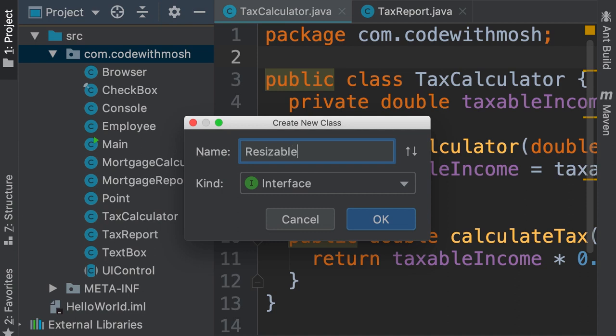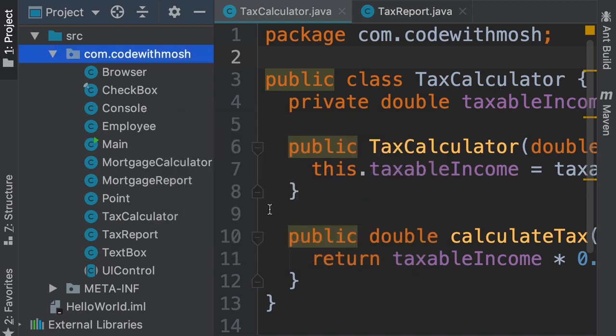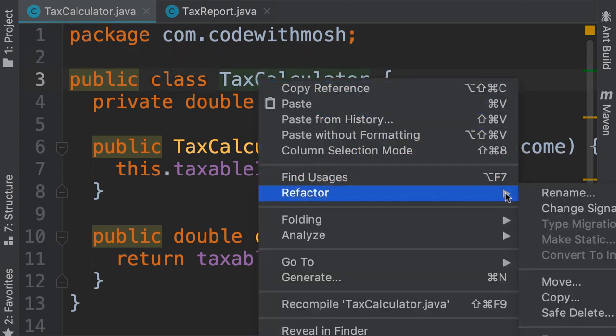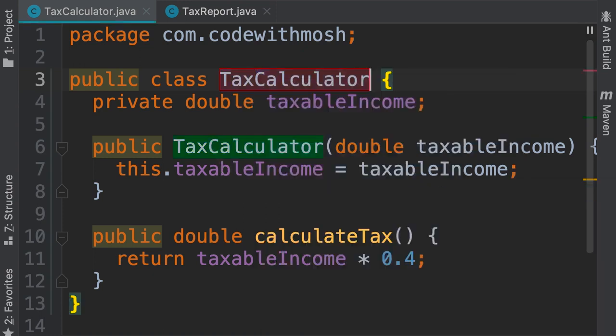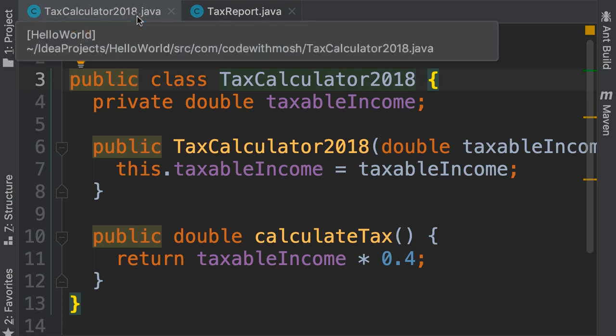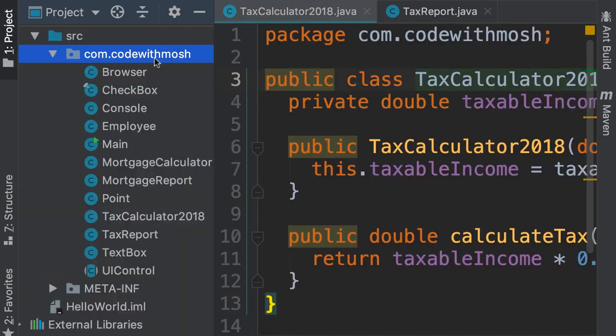In this case, I want to call this tax calculator, but I'm going to rename this class to tax calculator 2018. Let's imagine this is the implementation for the year 2018. So let's temporarily cancel this. Now we put our caret here, right click, go to refactor and select rename. We're going to rename this to tax calculator 2018, enter, done. So note that I didn't manually change the name of this class. I used the rename refactoring command. With this, as you can see, the constructor got updated automatically, and the file name is also changed to reflect the new class name.